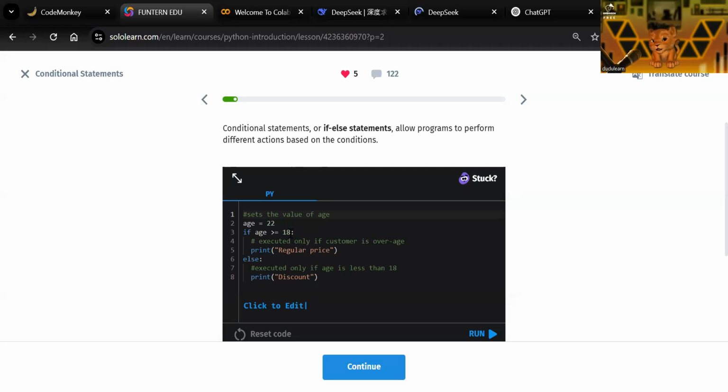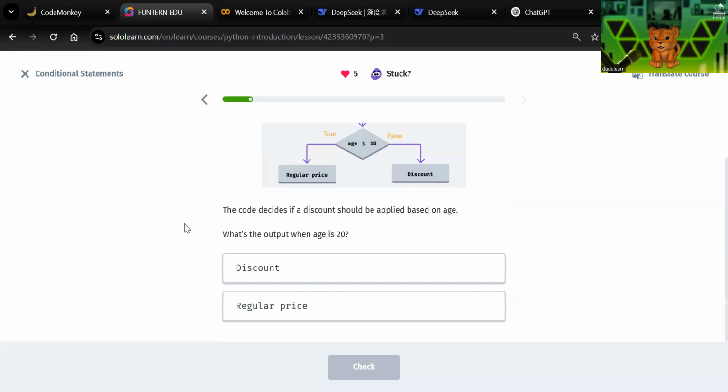An example here could be the age, right? So if age is larger than or equal to 18, which means for adults, right? So it is regular price. Else, we give a discount, okay, for non-adults. So here the code decides if a discount should be applied based on age.